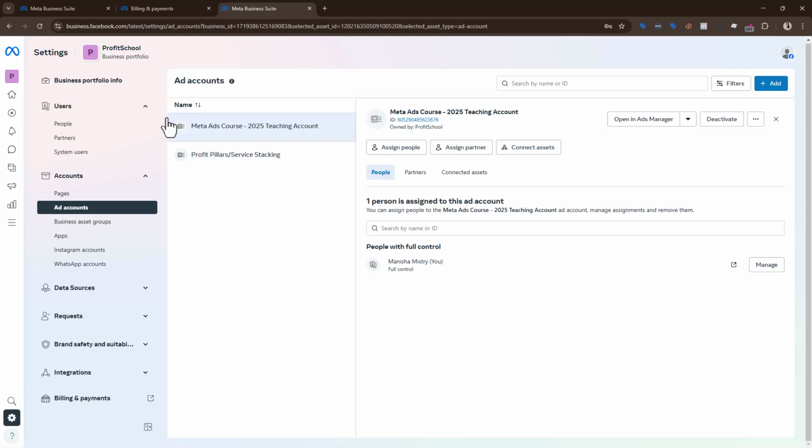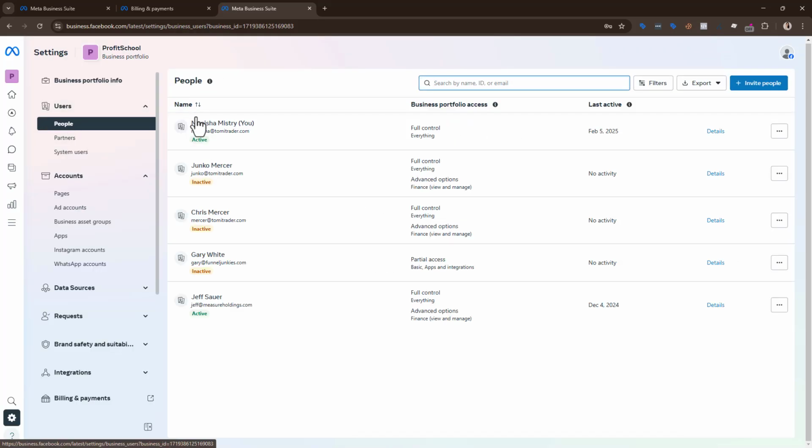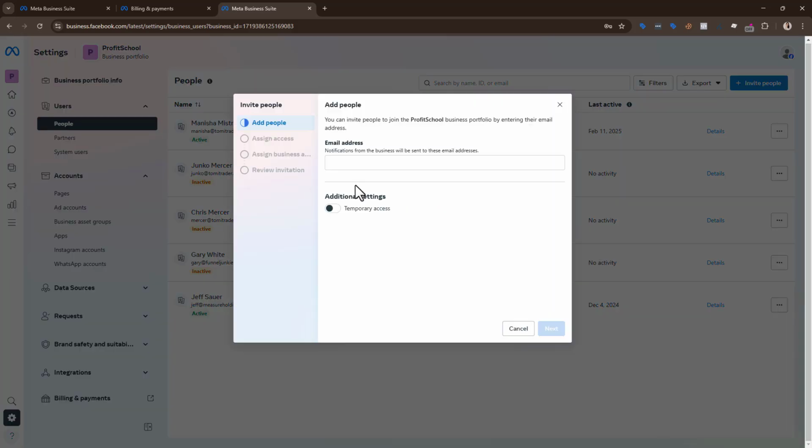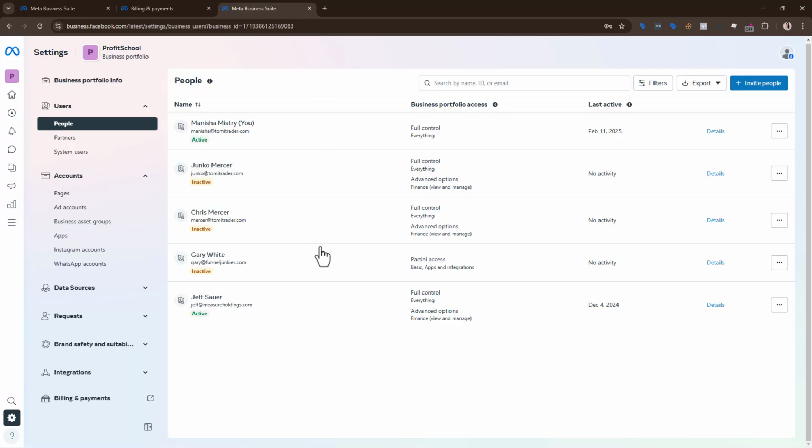Or what they'll do is tell the person to come into users, people, and I'm going to give this a second to load, and go invite people, and then put their email in here. We don't recommend that. And the reason is then they're getting access to everything in our Business Manager. And yes, we can pick and choose what we want to assign them, but we really don't want to do that. There's another better way to do this.